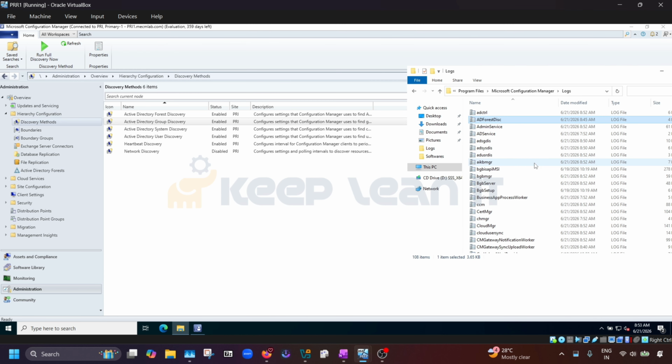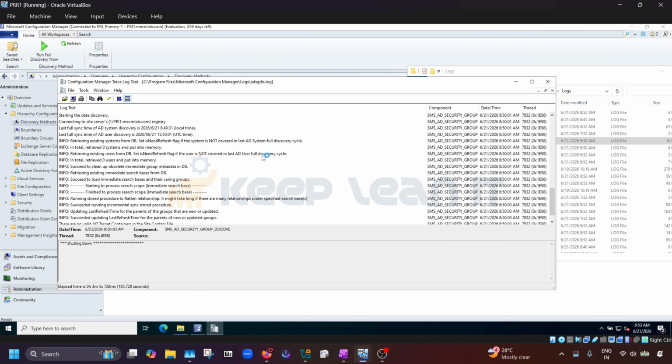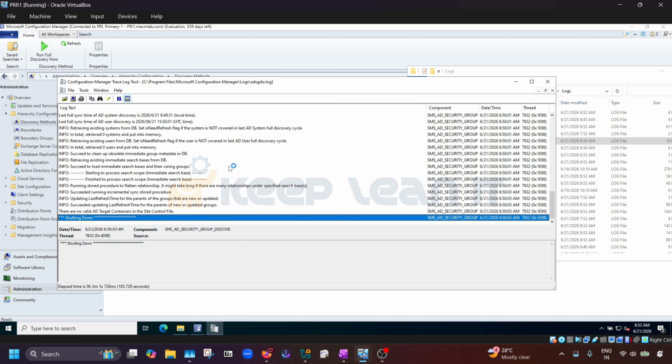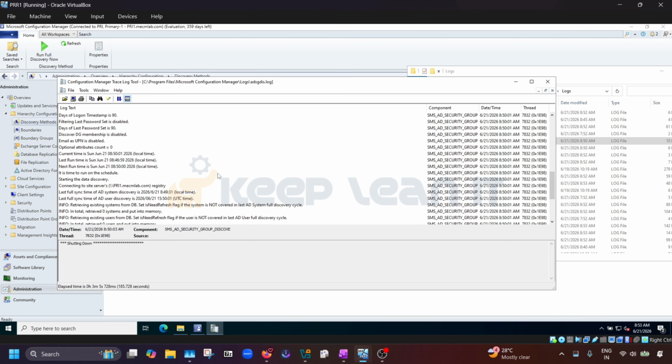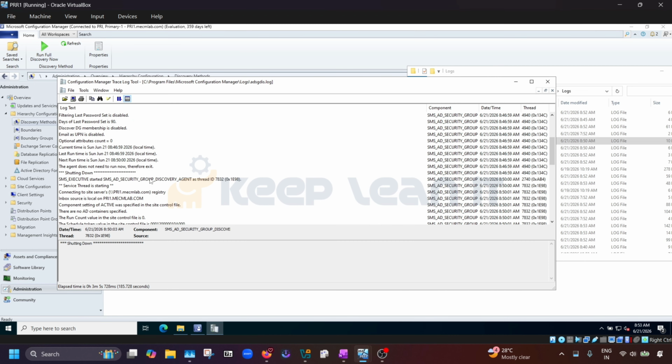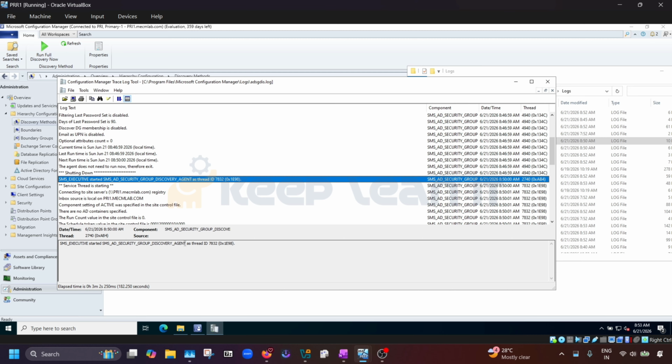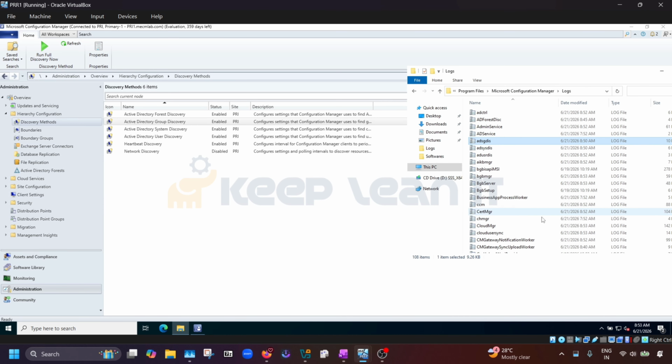Next log will be AD group discovery. Where is the log? Active Directory group discovery. Okay, this is the log, ADSGDIS. This is the log for the group discovery. If any group discovery issues are there, we can verify them here. See, Active Directory security group, this is the group discovery log. I can verify that.